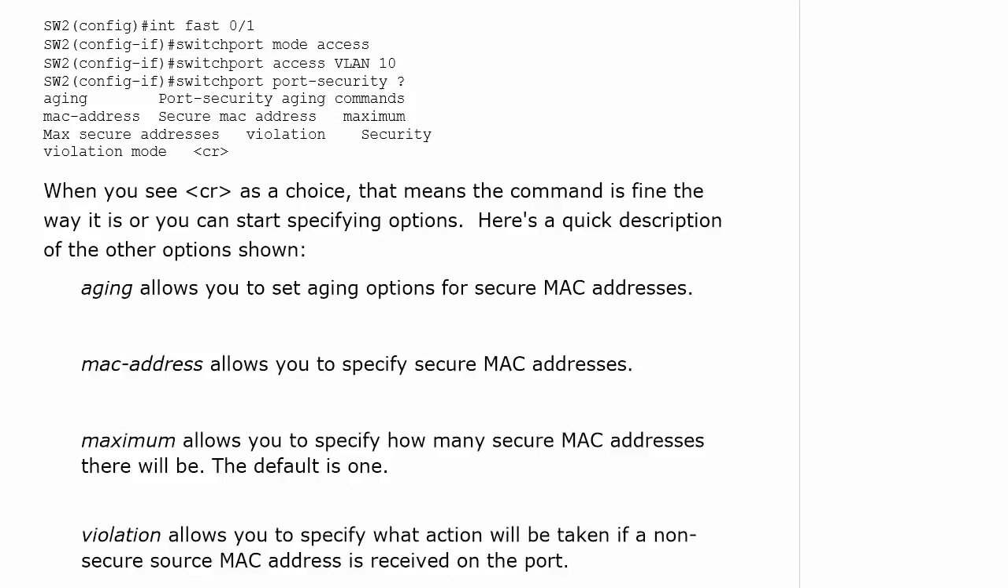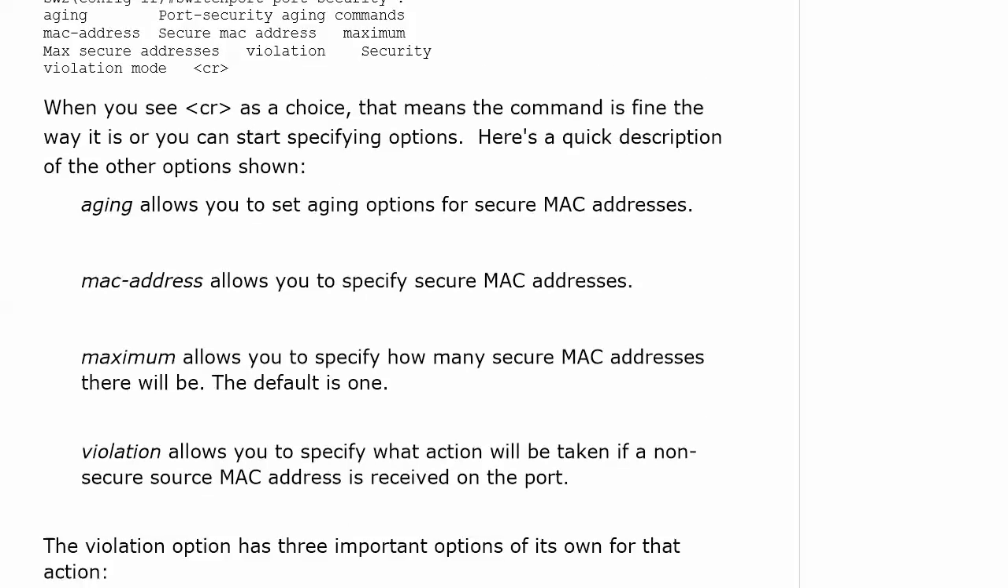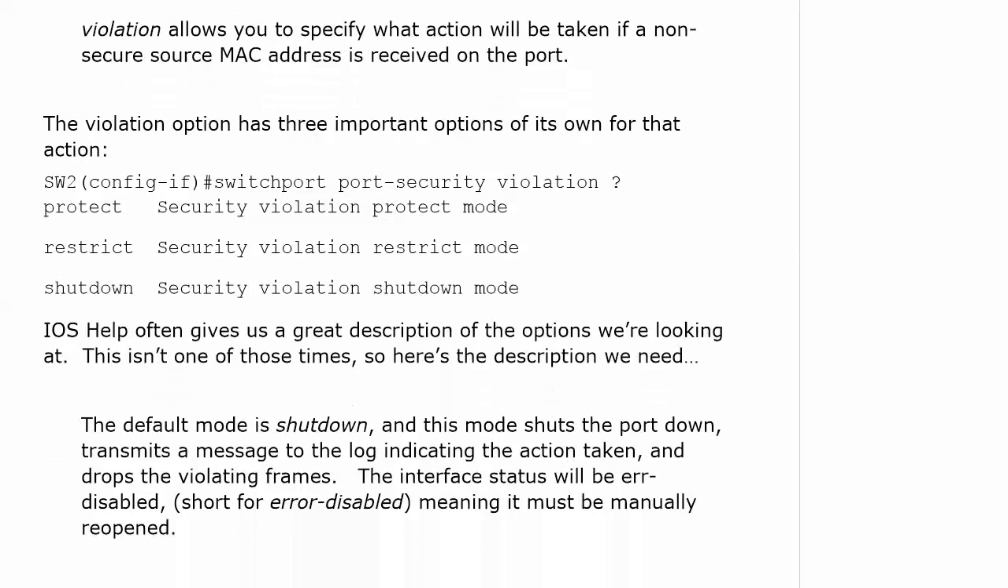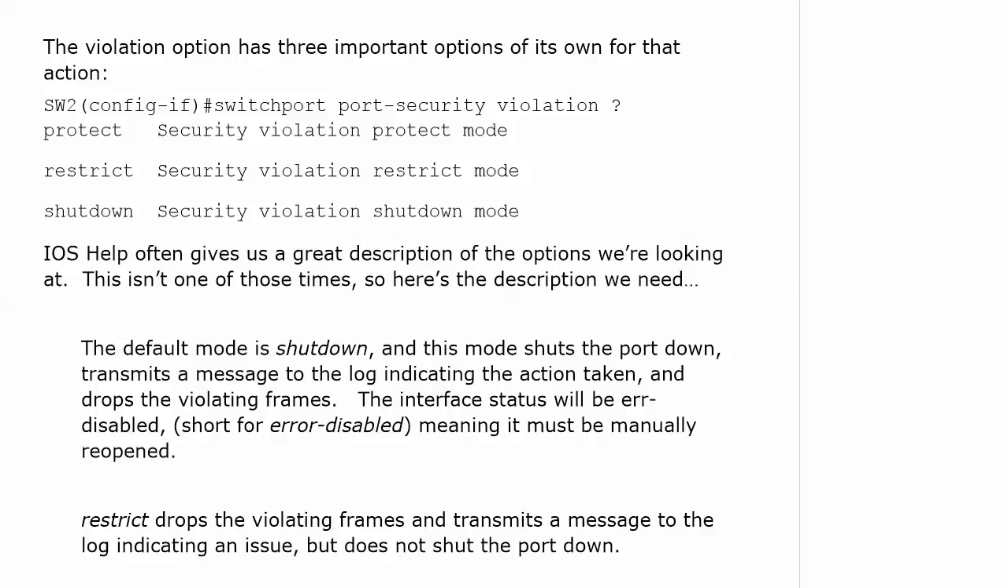So this is where it differs from a one-size-fits-all password a bit, because we can say, okay, here are the 3 laptops that will be connecting to this particular port, therefore we'll enter 3 secure MAC addresses. We can do that. And again, very important, the default is 1. Now, violation allows you to specify what action is going to be taken if a non-secure source MAC address comes in on that port. And we've got to know these by the back of our hand, to use that cliche. We've got to know these, fertile ground for exam questions, because the violation option has 3 important options of its own. And shutdown is the default.